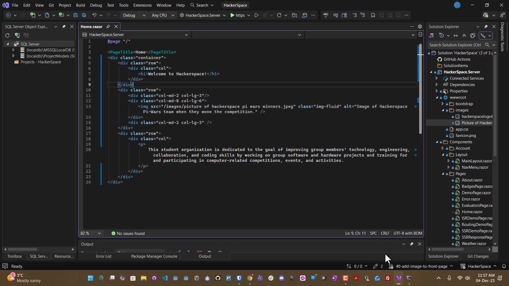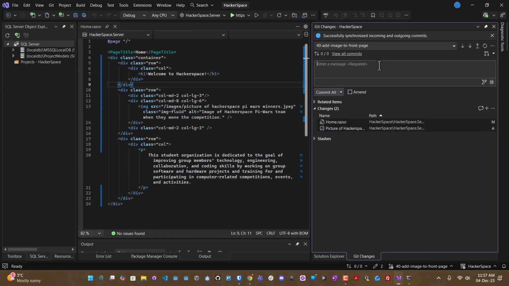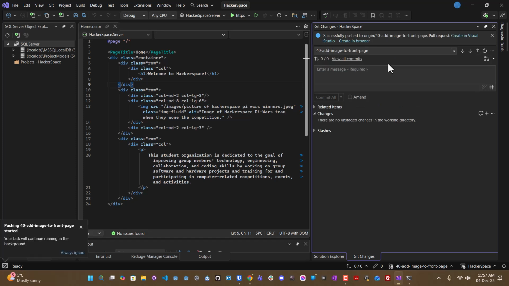Now, once I've completed that, I'm going to commit those changes. You, of course, want a commit message so that when you look at the history, you know what happened here. I'm going to commit those. And then I'm going to push this change up to GitHub. When it does that, it's going to say create a pull request.